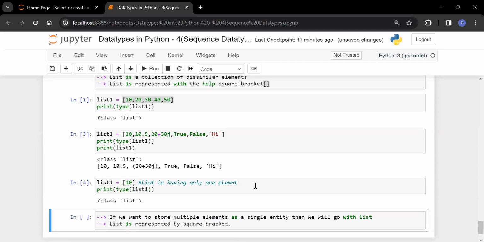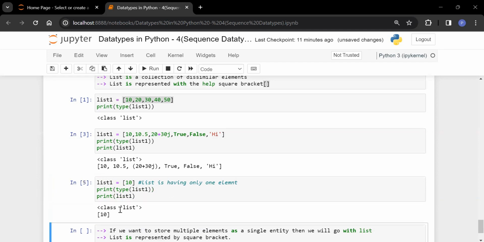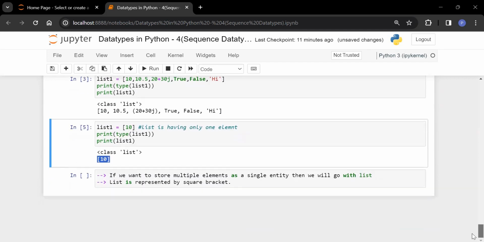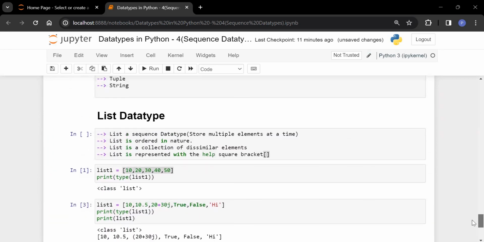See, it is a list type. And let me print this list1 as well. See, this is your one element list. Okay, so this is your list data type that we are having. It is a sequence data type. So your first sequence data type is your list.